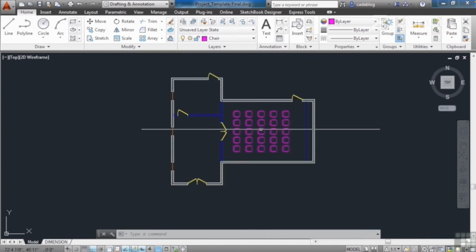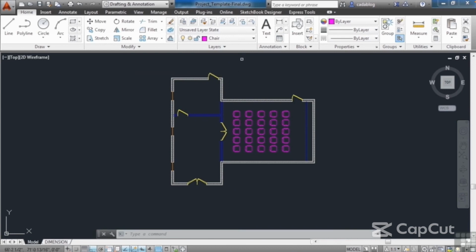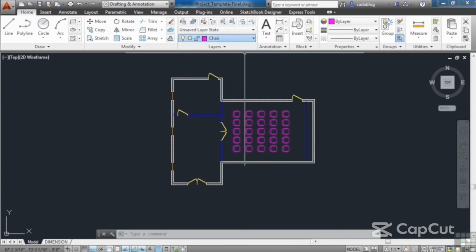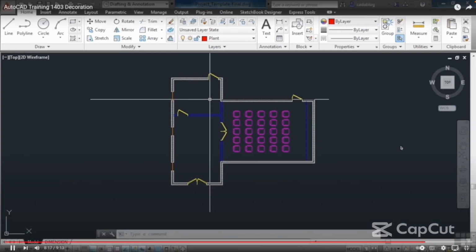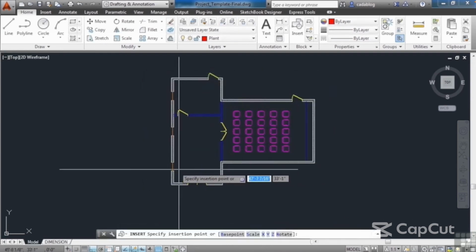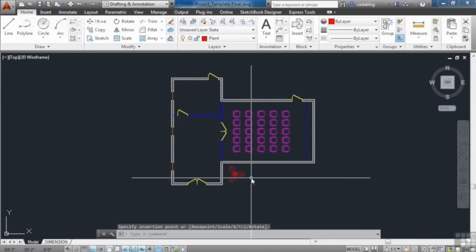See, we've created this drawing from nothing, and now we have line work for our walls, our windows, doors, and the chairs. Let's do some landscaping around the outside. Let's add our plants. Remember that plant that we made? Well, let's put it on plant layer, make that one current, and let's insert a plant. We made the plant big leaf. Click open. And let's just put some here and there.